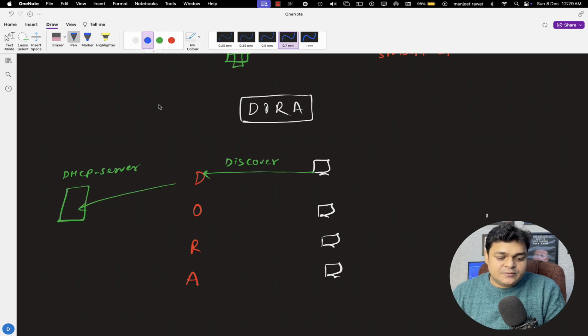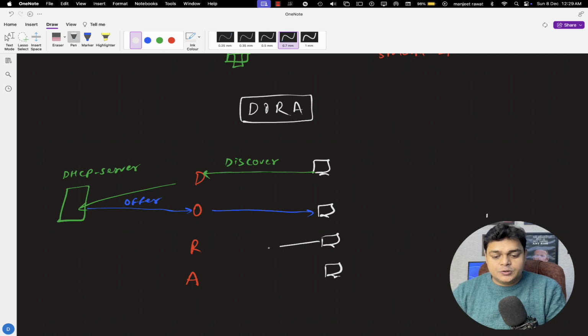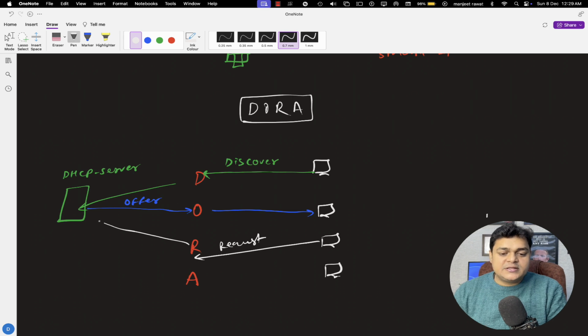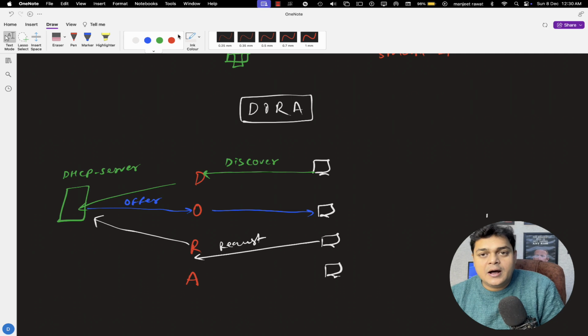So D means discover. It will try to fetch the location of the DHCP server, and if the machine successfully finds it, then DHCP will offer us: yes, I have a pool of IP addresses, and if you want, I can assign one IP address to your computer. Next, third, request. Yes, clients need to send a request: I need one IP address from your side, because I'm not going to configure manual IP addresses on the resources available in the environment.